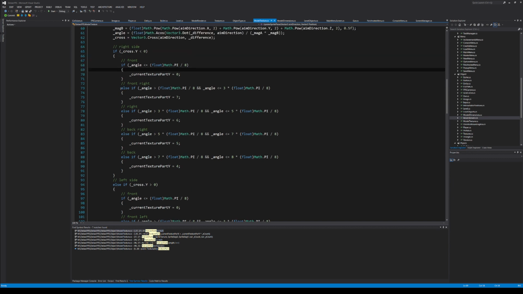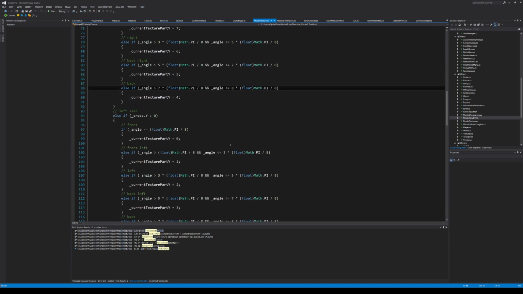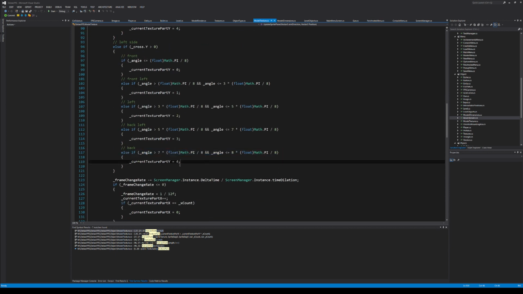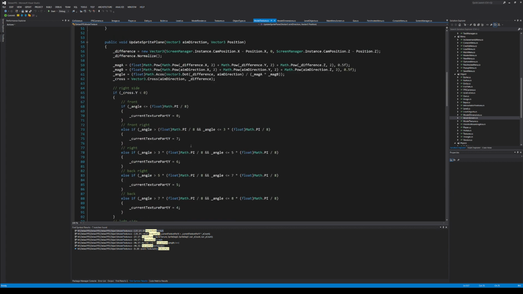And then here we've got the front right, which is between pi on 8 to 3 pi on 8. And then right is from 3 pi on 8 to 5 pi on 8. And then back right is 5 pi on 8 to 7 pi on 8. And then back is 7 pi on 8 to, also like the exact same but on the left side. So if that's making sense, that's pretty much how I segmented it to output the correct angle.